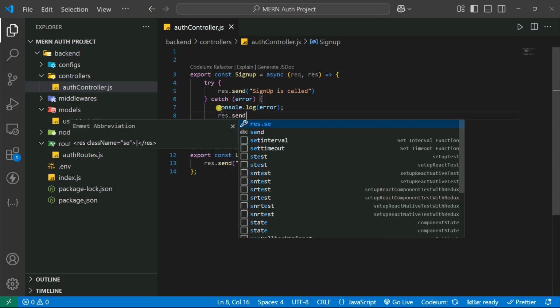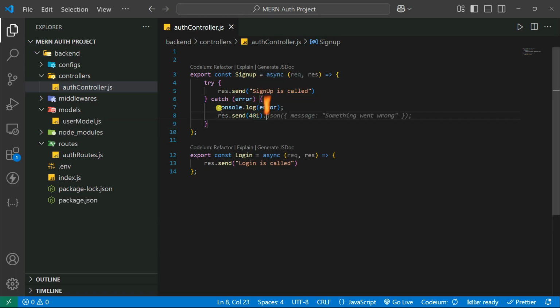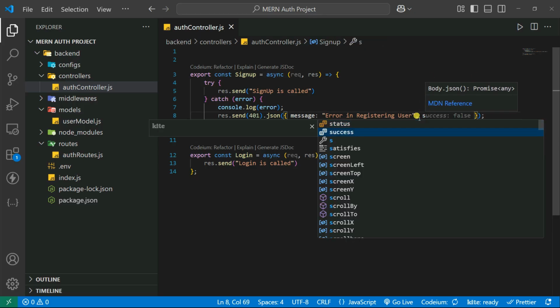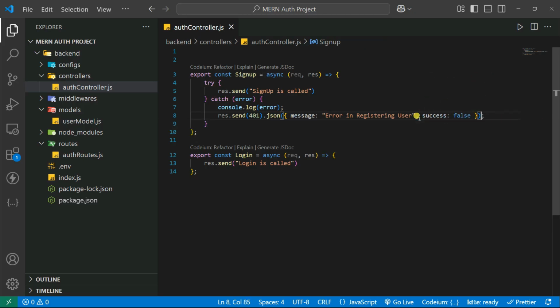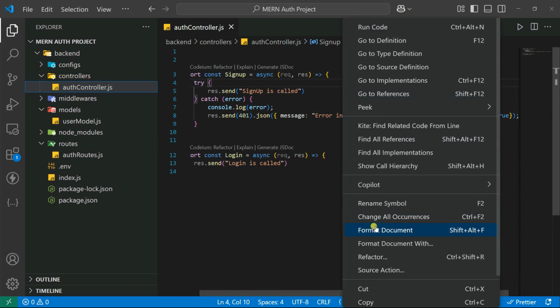Okay, let's say res.send, and then inside that you're going to give it here, let's say 401, and then you're going to give it here the JSON format and message: something went wrong, or you can say error in registrations. Okay, you can make it, let's say, error in registering the users, and then you're simply going to give it the success as false. You can also give it the error as true. So you can format this out. So let's format this out first, format the document.